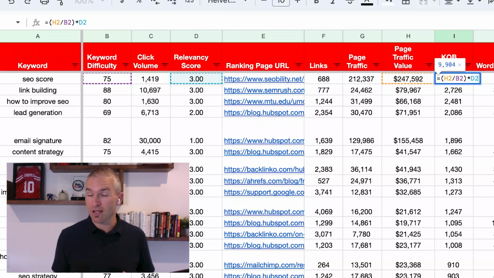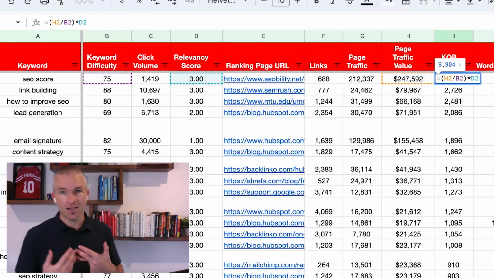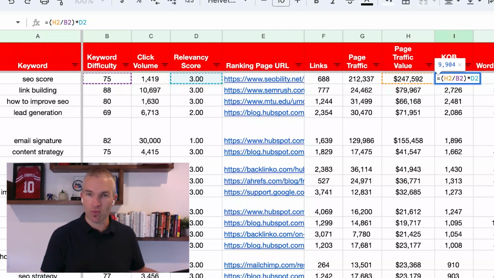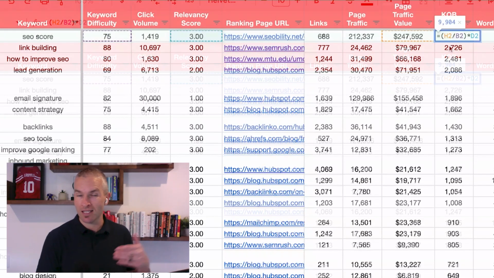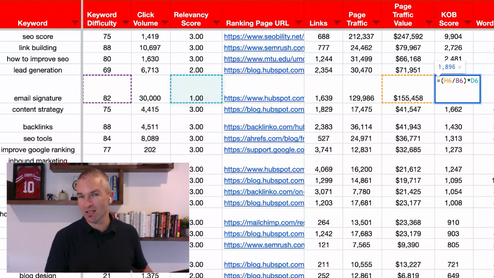But we do multiply that by the relevancy score as an important adjuster because, as we described earlier, something that one person can monetize may not be the same thing that other people can. We can't monetize email signature. It has a very high traffic value, but we're just not in the vertical where we're ever going to be able to convert to that level. Maybe some affiliate programs, that's feasible potentially, but otherwise not reasonably.